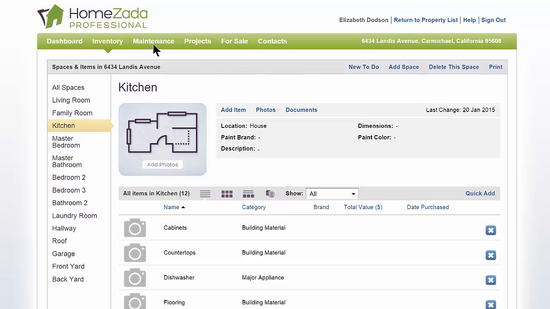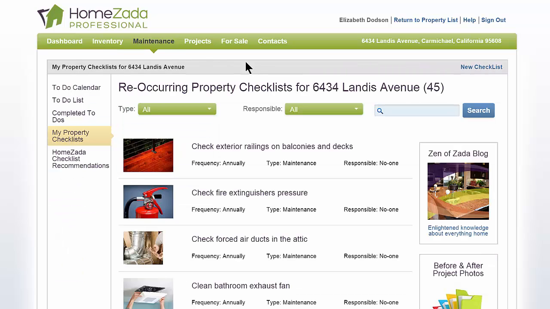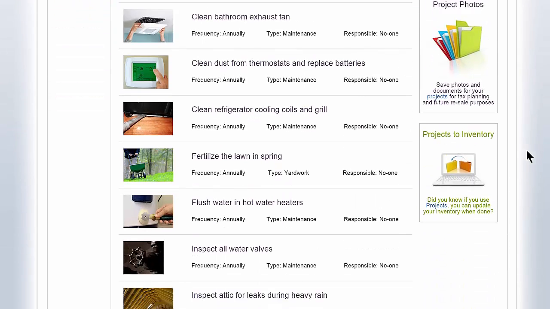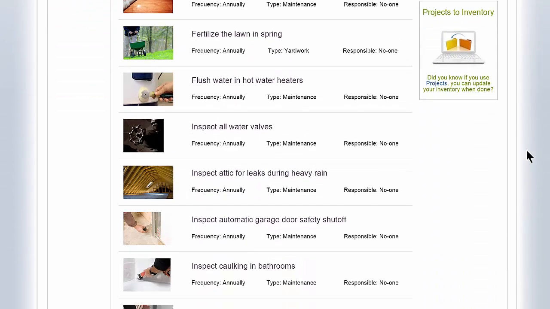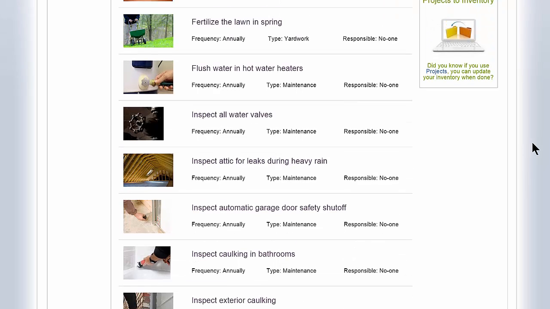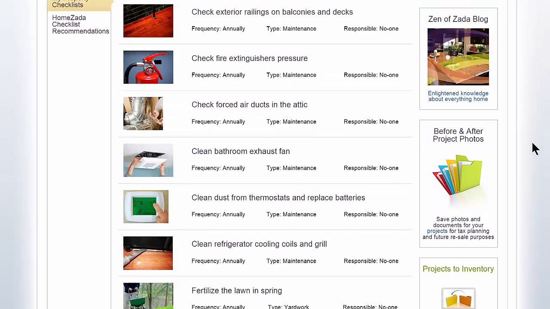And the other huge benefit is if you go to the Maintenance tab, HomeZada has pre-populated a list of common maintenance tasks for this particular house, which you can provide in your marketing or as well as when you transfer this to your client in terms of a maintenance schedule.